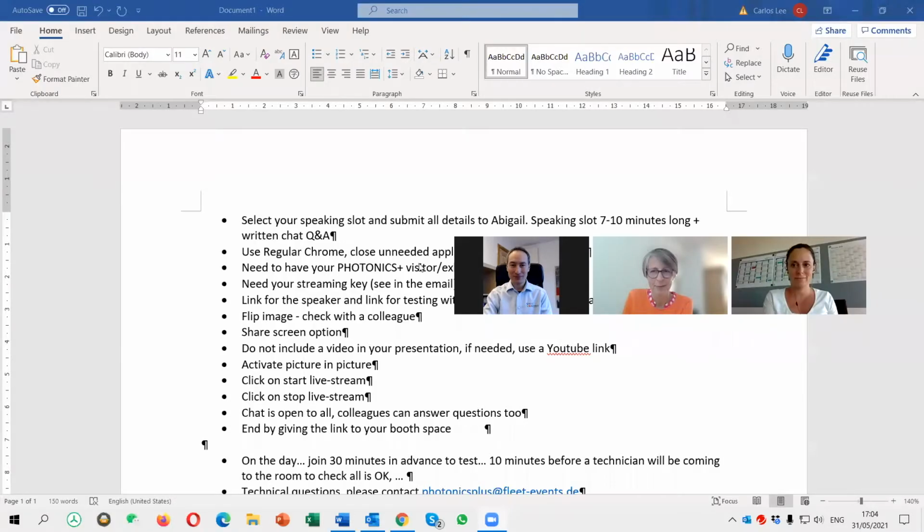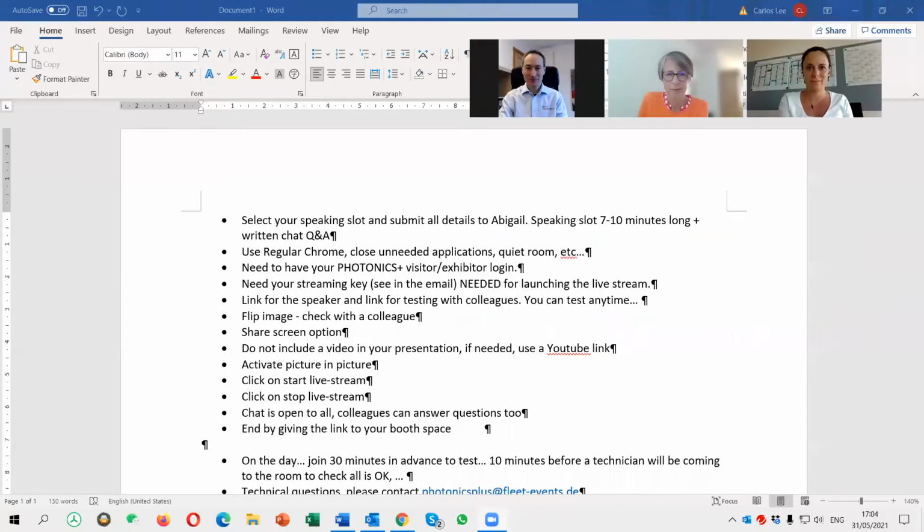We'll be covering the following points over here. So first, the speaking slot has to be arranged. Usually your marketing colleague has received an email from my colleague, Abigail, asking for the speaking slot. She's going to provide you your name, job title, presentation title, short abstract, the speaker picture. And this information, the abstract and the presentation title, is useful because as people will be searching on the platform for keywords, they will be able to find you.